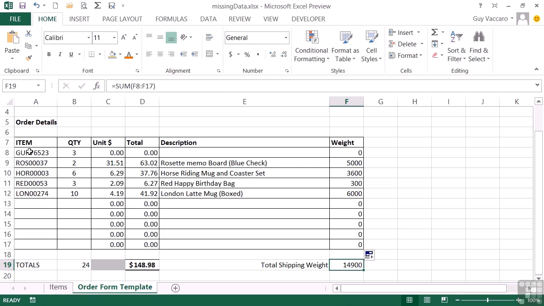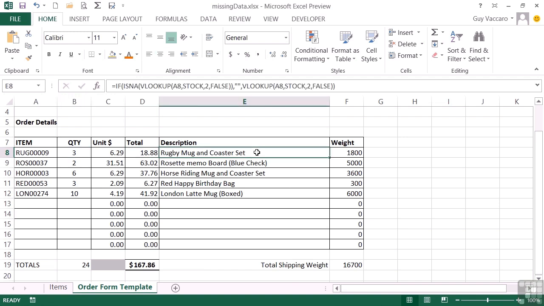Let's go back to the first item and put in a valid item number. And that's the rugby mug and coaster set. We purchased 3, it now looks up the unit cost, works out the total, adds that into the order total, works out the weight, adds that into the total weight, and displays the description for our order form. So we've looked at there how to deal with data not actually existing in your lookup table, either because of an error, in this case with the item ID, or the fact there is no reference for the item in your lookup table.